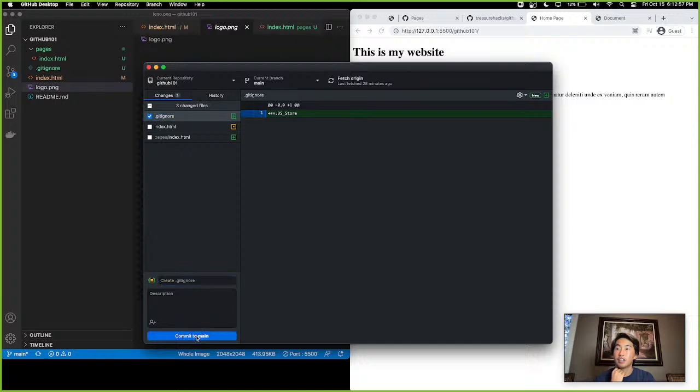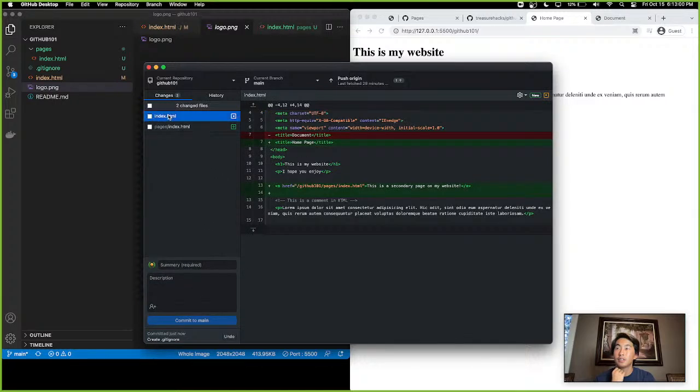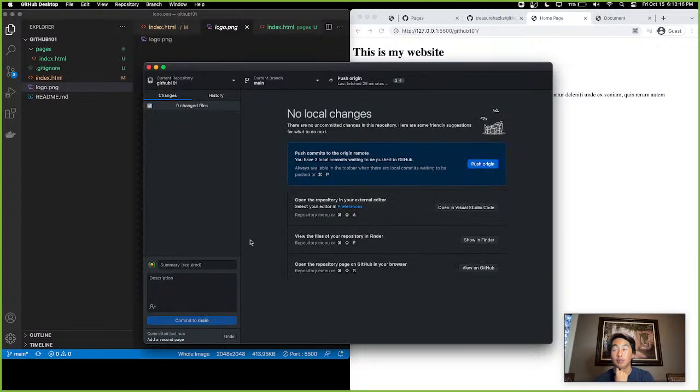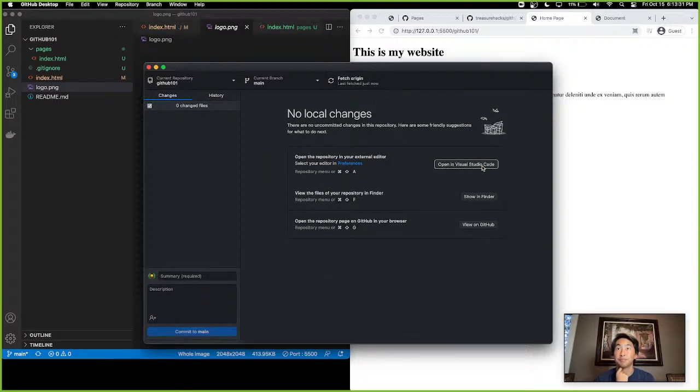This description's fine: create .gitignore. And then I'm going to say update homepage. Commit that. And then finally, check that one and add a second page, and commit. Control Enter will do it. And you should see something like this. Again, just like the first time, you can push commits to origin and wait for GitHub to do its thing.